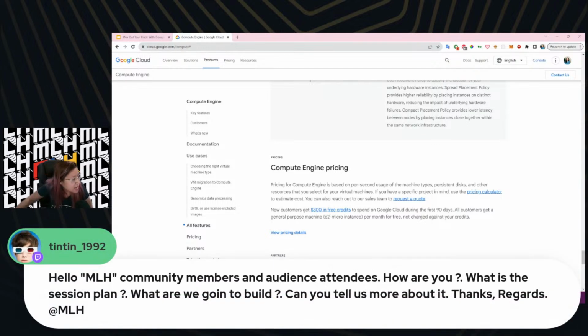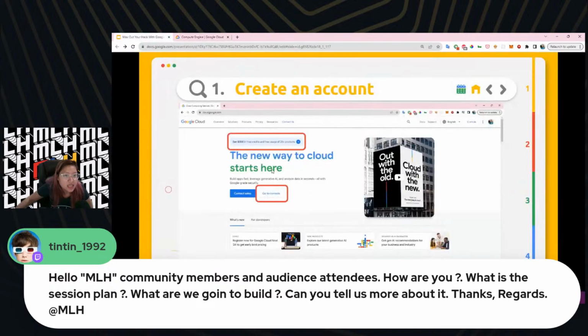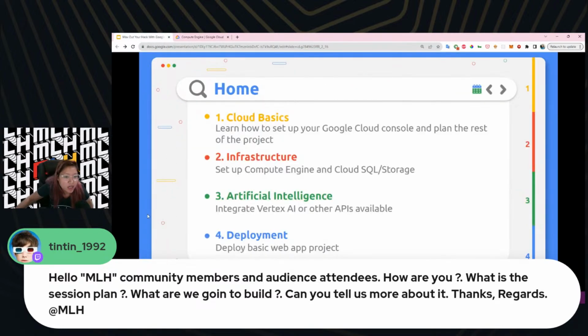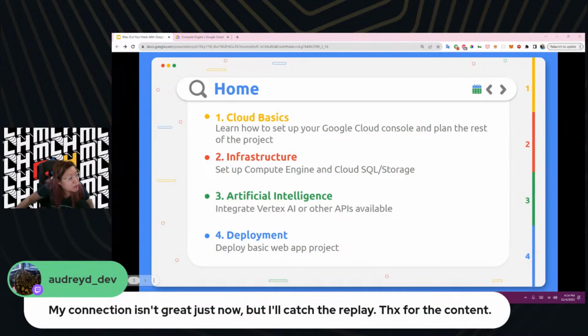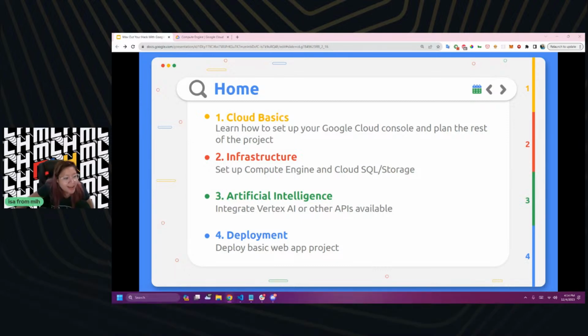Tintin is asking about the session plan. The session plan is in the slides, this part: our 4-part session. It's a track, so there are 4 parts. Each part will have these as our main plan for what we're going to build. And if you're going to watch the replay, I hope you come back for the rest of the sessions. But thank you for dropping by.